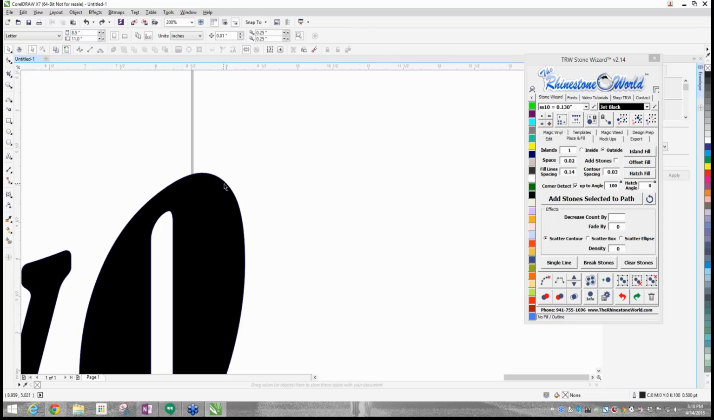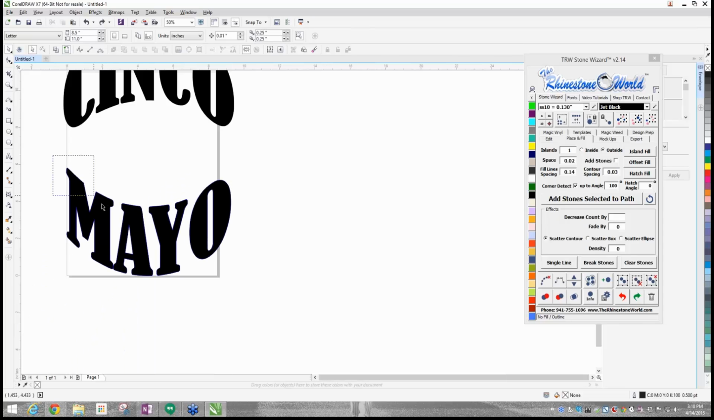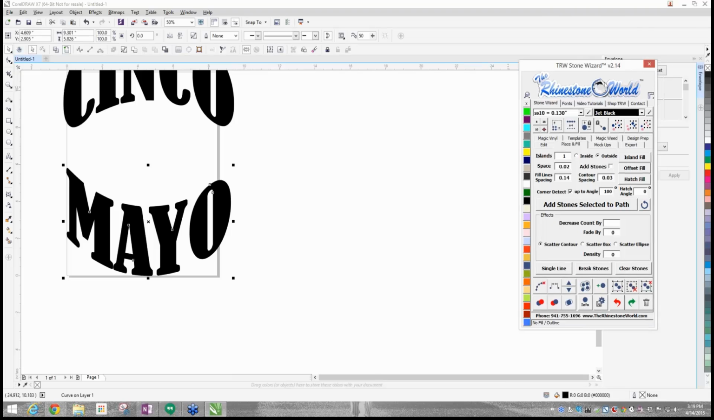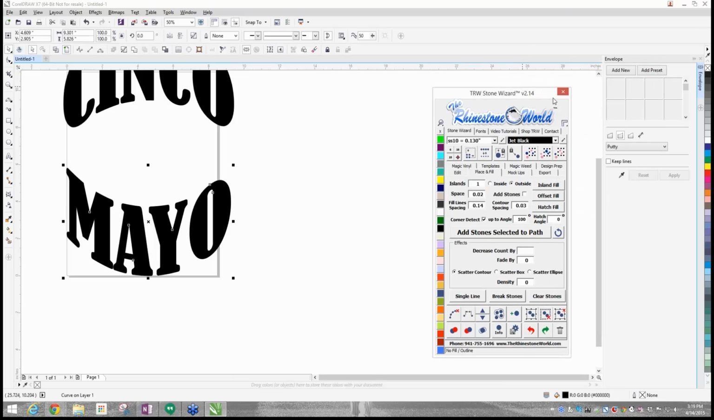Notice how I still have this blue contour line around my text here. To get rid of that blue contour line, I'm going to go up to my color palette at the top, and I'm just going to right-click on my X. Okay, same thing. You can also do it if you're not working with the TRW Stone Wizard.